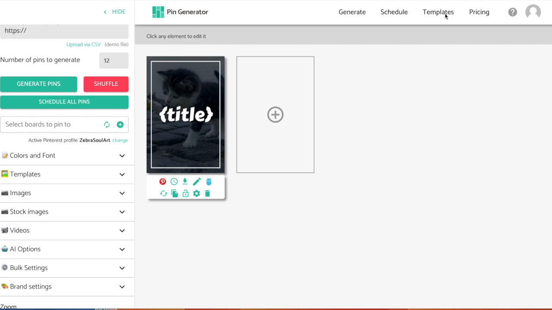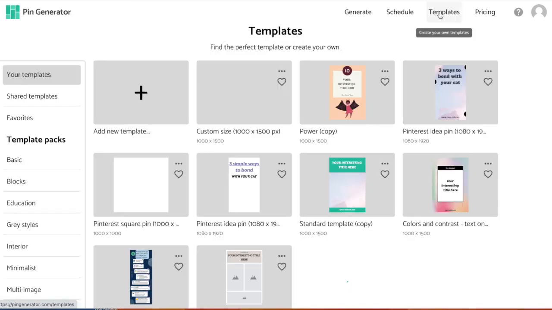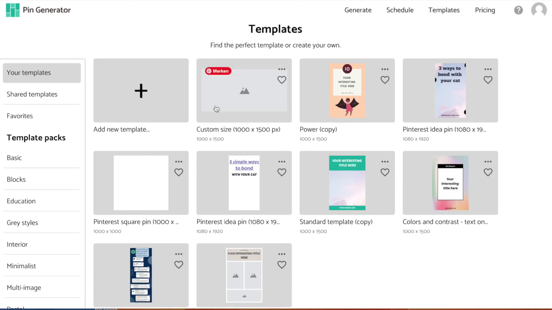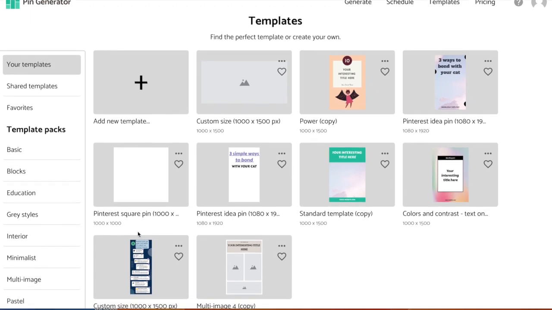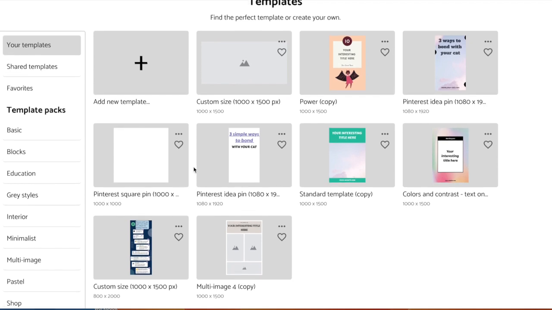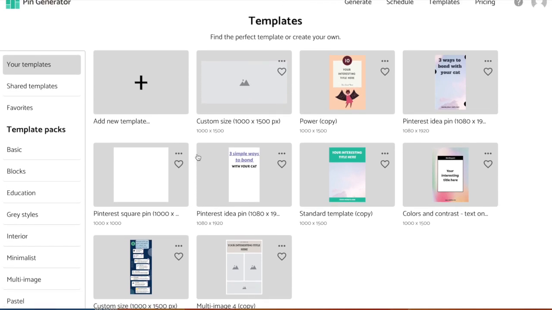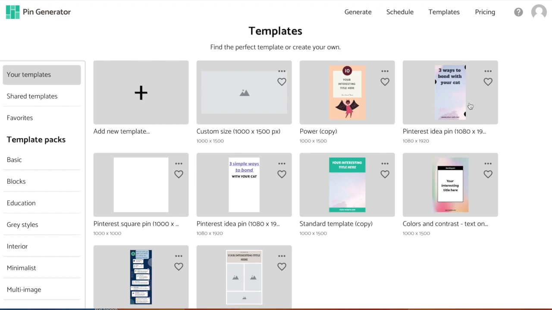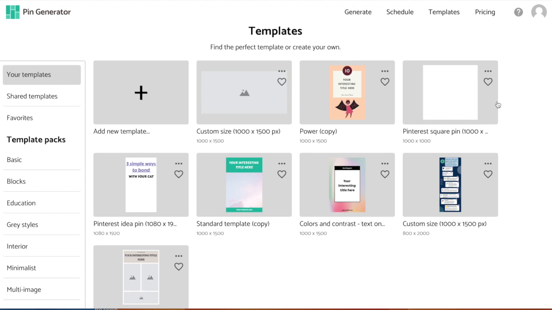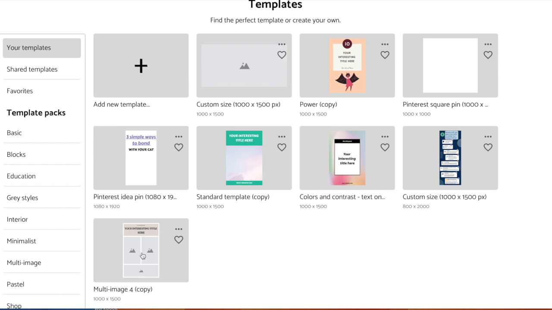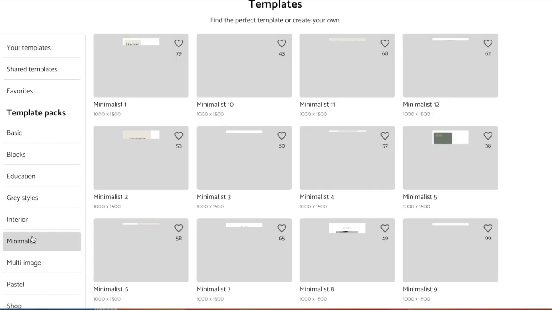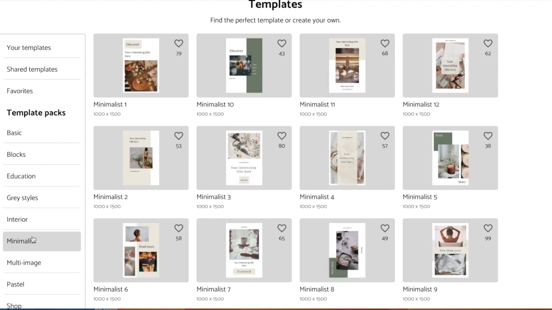So here on the top part, you see that it says templates, so we can click on that. And here you see some of the standard templates that are already available in Pin Generator. I guess you can recognize some of them. Oh, actually, this one is one I created myself. Here at your templates, that's where you would see the ones you use on a regular basis. Then there are different categories: basic, for example, minimalist. And of course, if you like them, go ahead and use them.